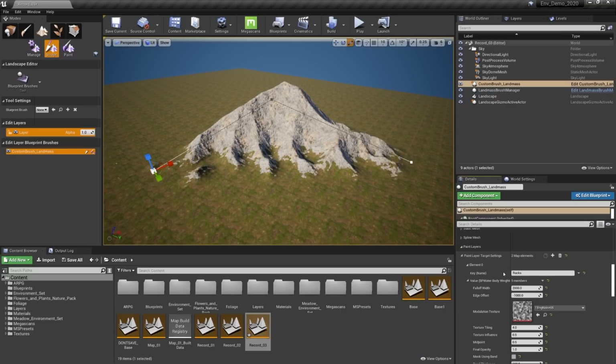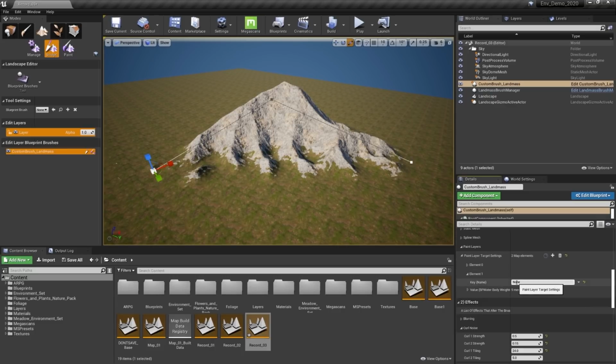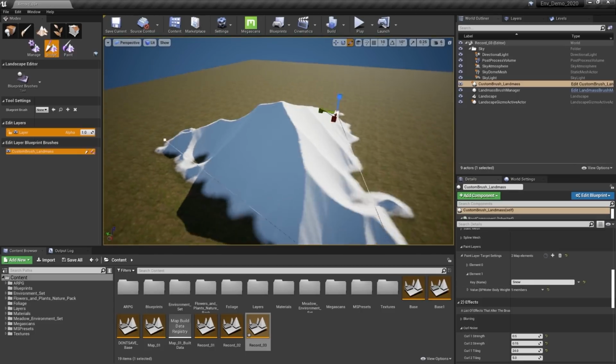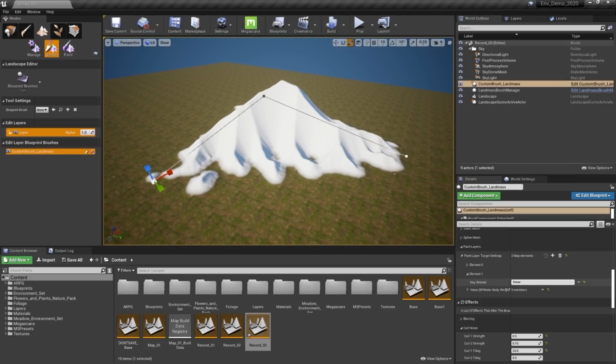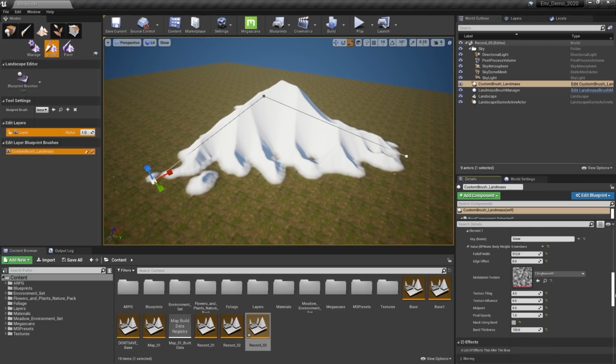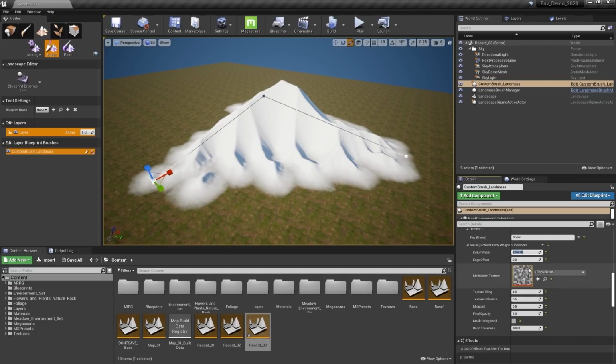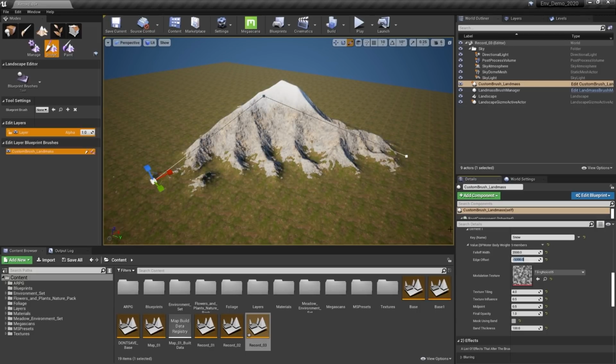I'm going to add another one, and I'm going to use another layer from our material, which is called snow. So to make the snow cap nicer, I'm going to also play with the fall-off. I'm going to add a very large edge offset, so it really only stays on the mountain caps.